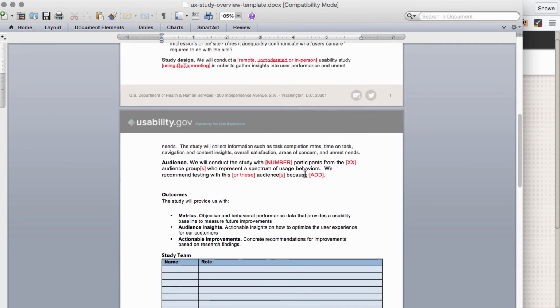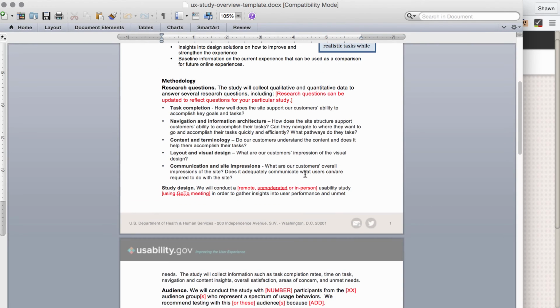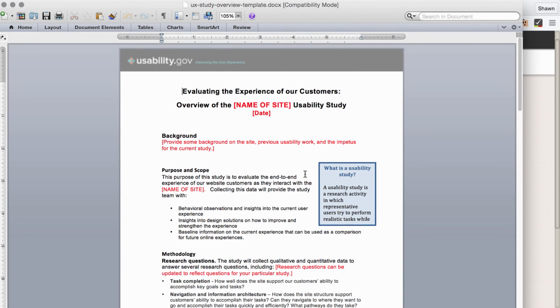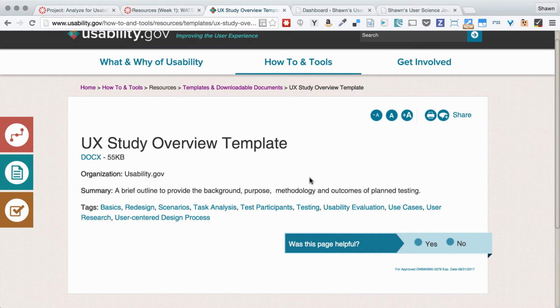You can take a look at this formal report document. There are lots of these great documents that can give you ideas, even if you don't end up using the formal report document. Looking at these things gives you really great ideas about what's available. So definitely check out this Usability.gov website. There's all kinds of great information there as well.